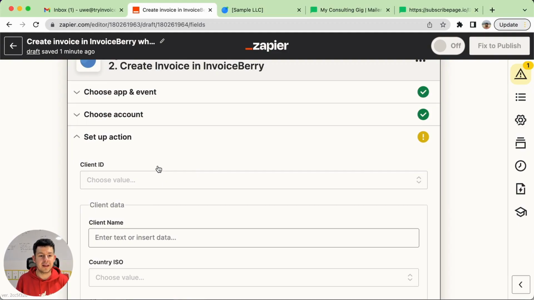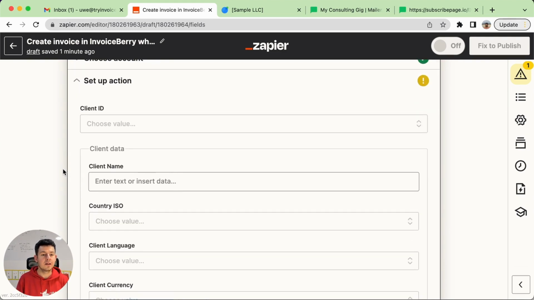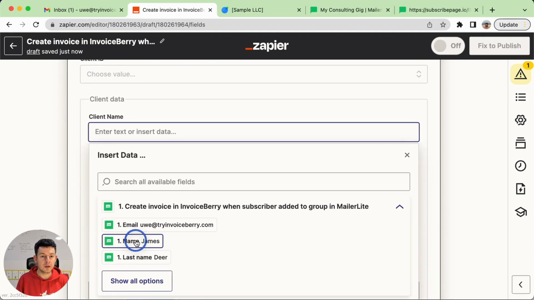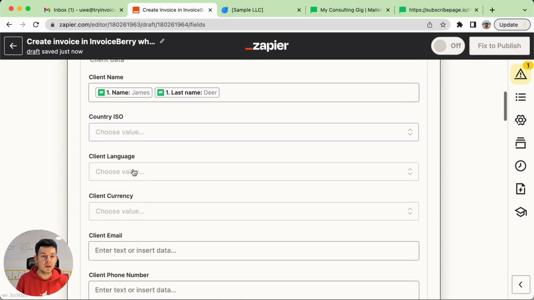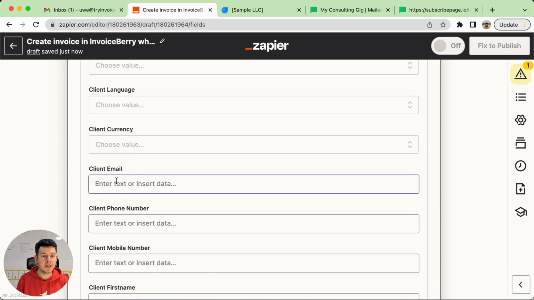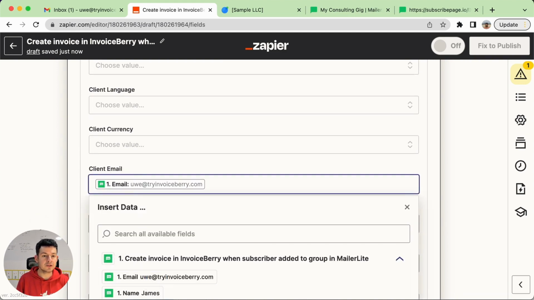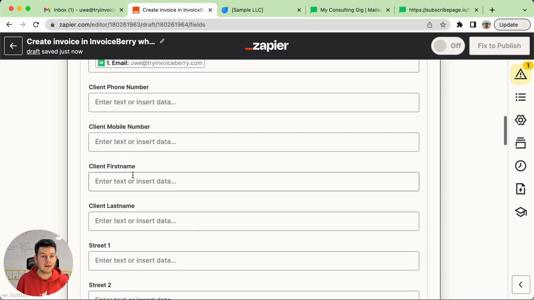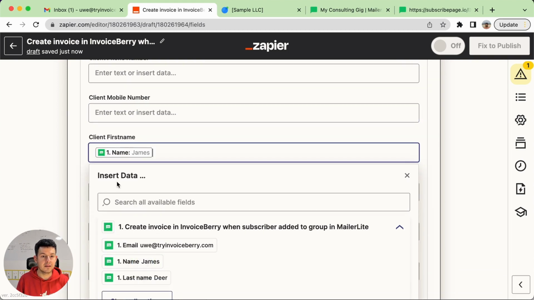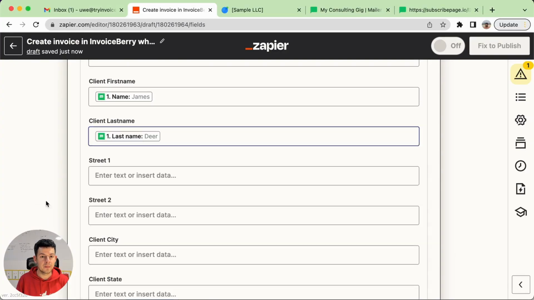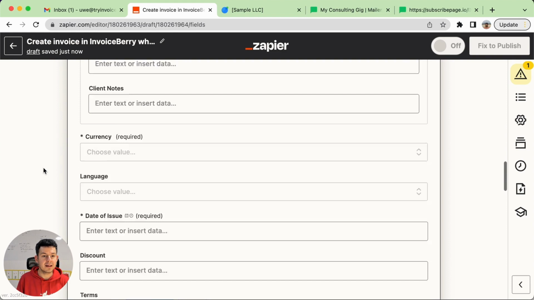And now we have to set up the client and the invoice. To do so, we have to add a new client to InvoiceBerry. So let's select client name. And we probably want a combination of the first name and the last name. Then we can keep these things empty. Client email, we want to use the email address. And then we can put here the first name once again and the last name. It's technically not necessary because we already have that combination of first name and last name in the company name. And then let's go down.